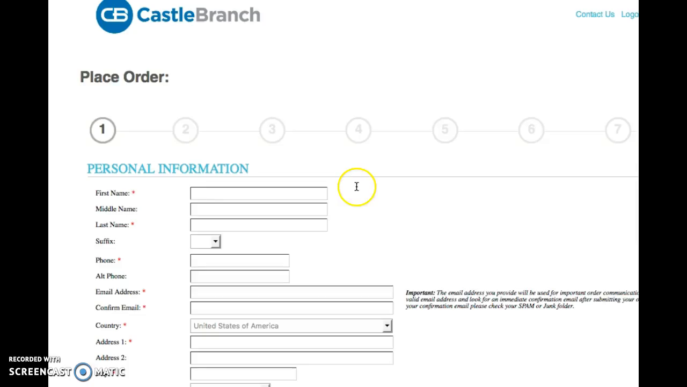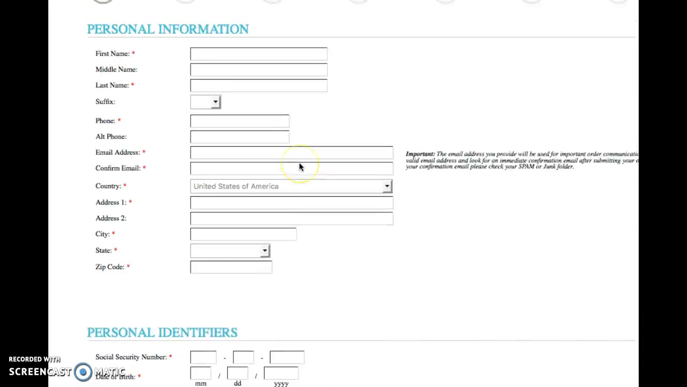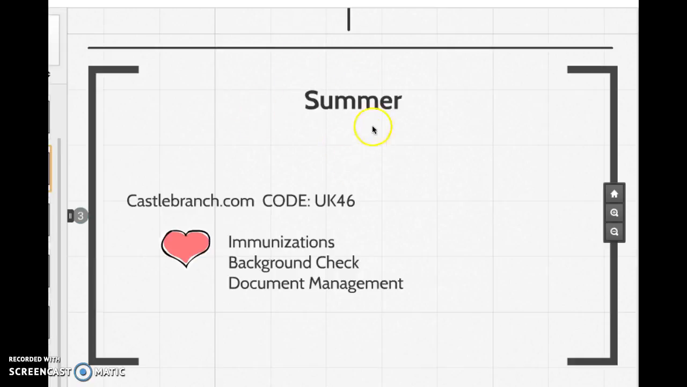There we go. And so then you fill out all of your information. You do have to provide your social security number. They can't do a background check without it. And all the rest of the information, and then you submit it. Now, obviously, I'm not going to fill all this out for you, but that's something that you'll need to do as you move forward.